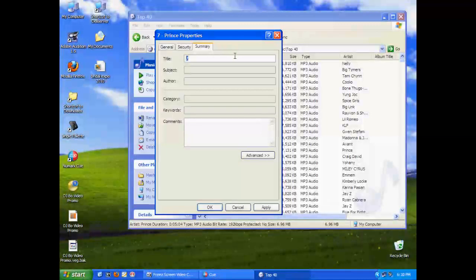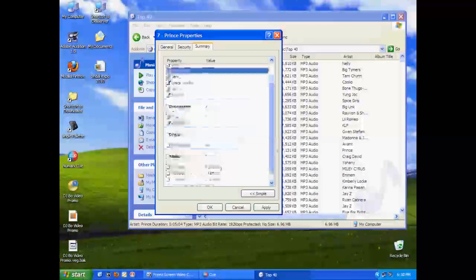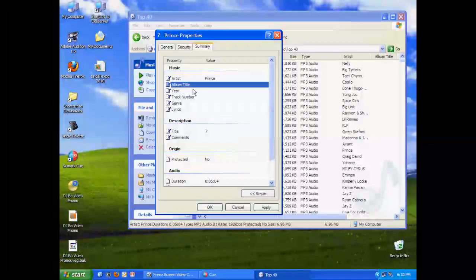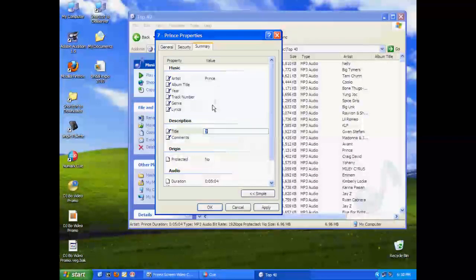And here is all of your information that's embedded inside the file. So you can just simply click whatever you need to add in here. All right, genre, lyrics, year, your album title, and so on and so forth.